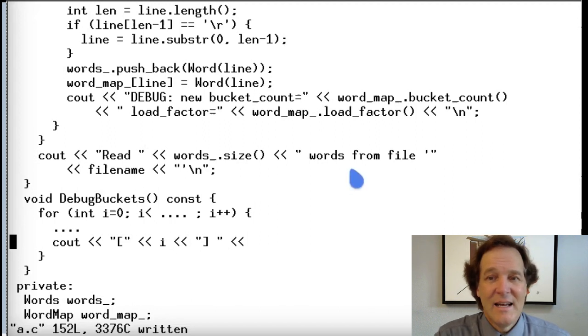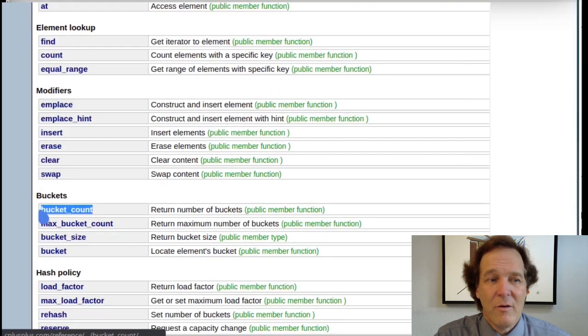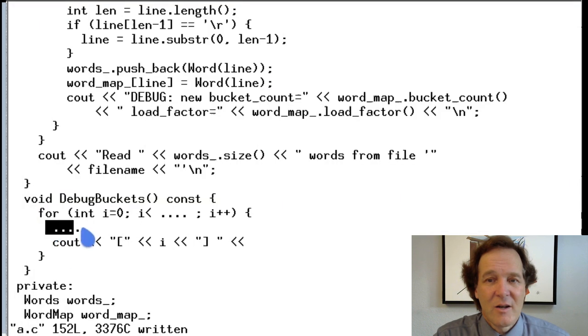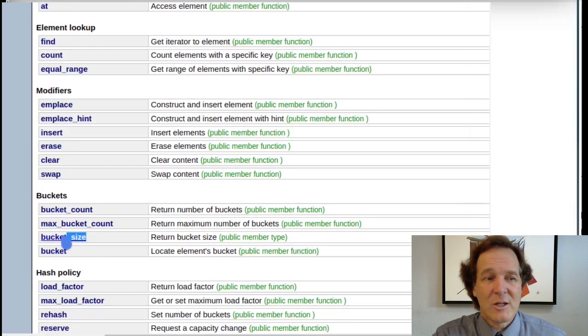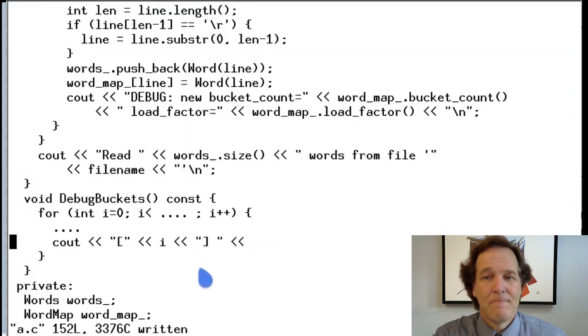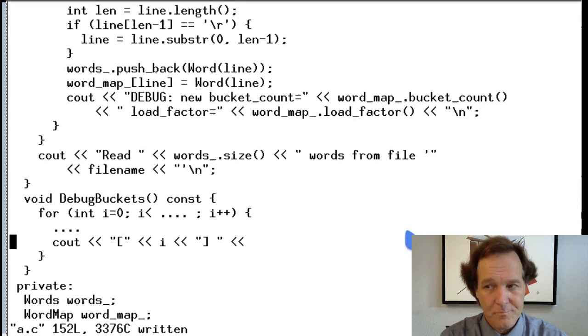Okay, the hint is the thing that goes in here is going to be the bucket count of the hash table. The thing that you're calling every time is going to be the actual bucket size of that bucket. And then you're going to print that out. Give that a try if that helps. And welcome back. Let's do that together.